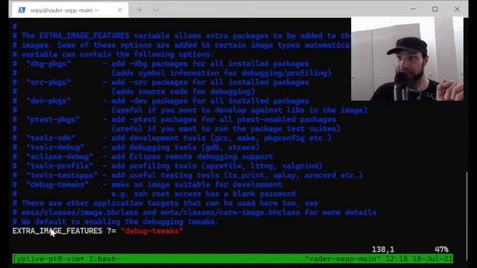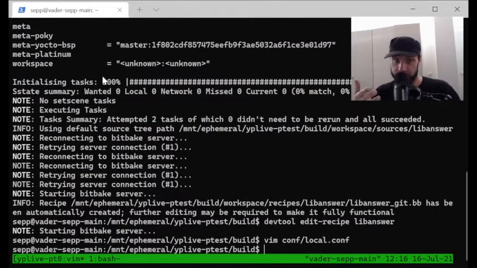There is the extra image feature ptest packages, which basically slams in every ptest package into the build. But that's a little bit too much for what we are gonna do today. So I'm gonna show you something else. Okay, so our build is meant to do tests. So it's only the recipe that needs to learn it.